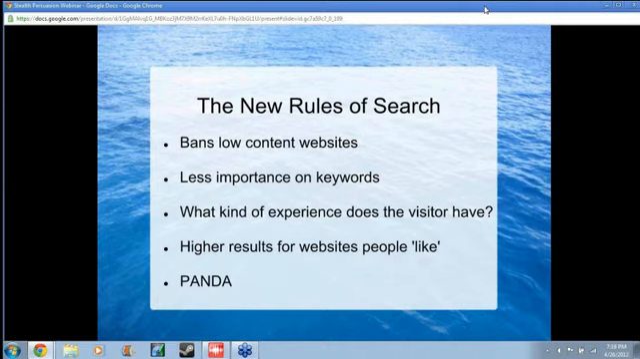It's also going to be, what kind of experience does the visitor have? Do they actually have fun there? Do they interact? Do they leave comments? Are they able to share? Do they look like they're having a good time? Do they link to it? These are all things that create an experience that Google's going to be able to measure from now on. Higher results for websites people like. Obviously, if you like a website, that's going to become a better and higher search result product to deliver to their customers.